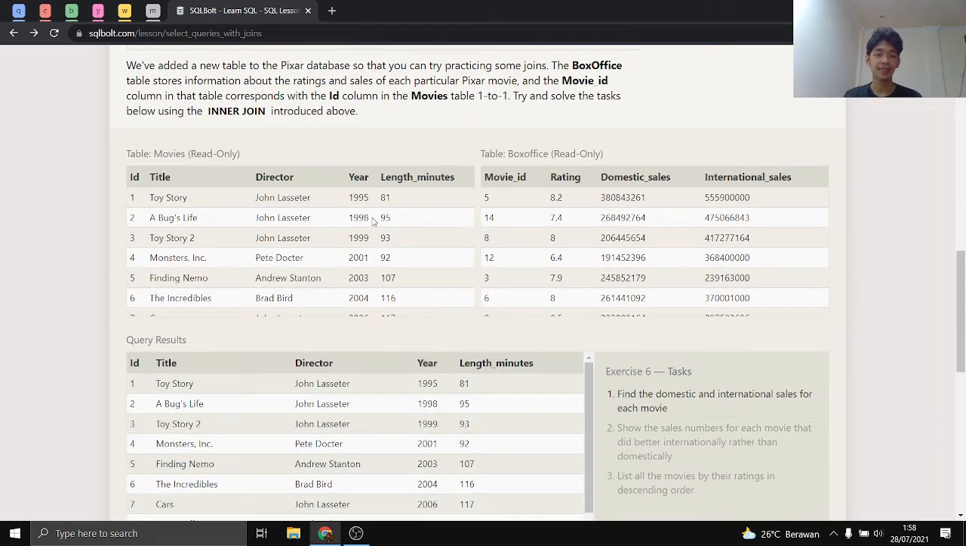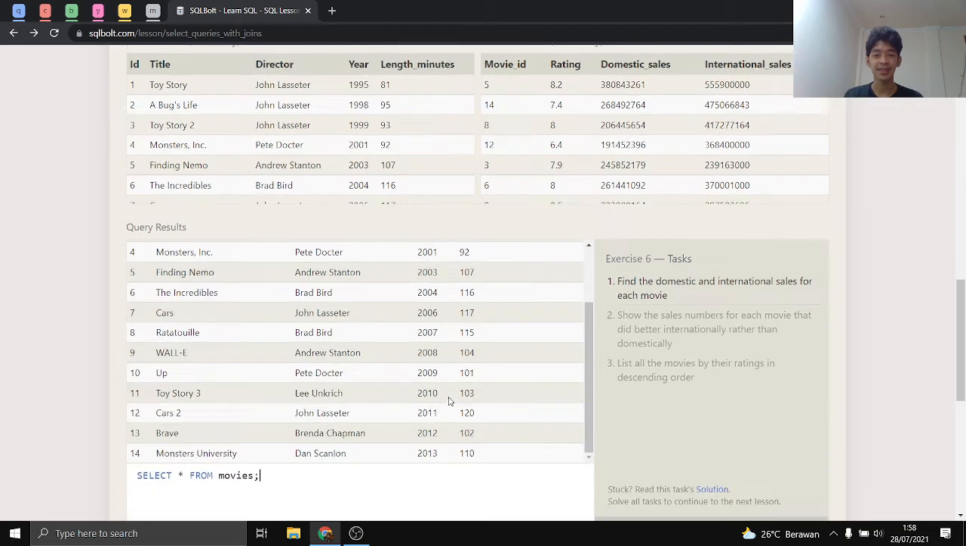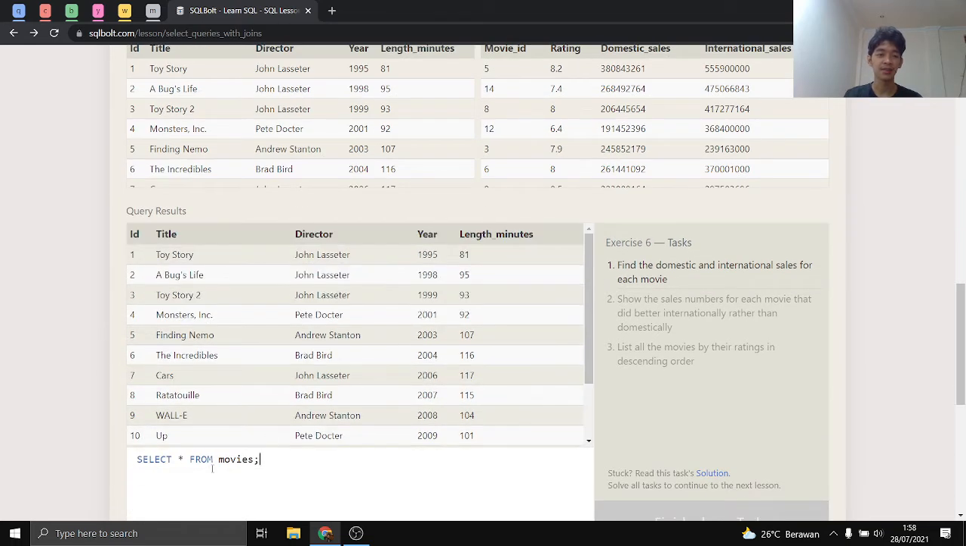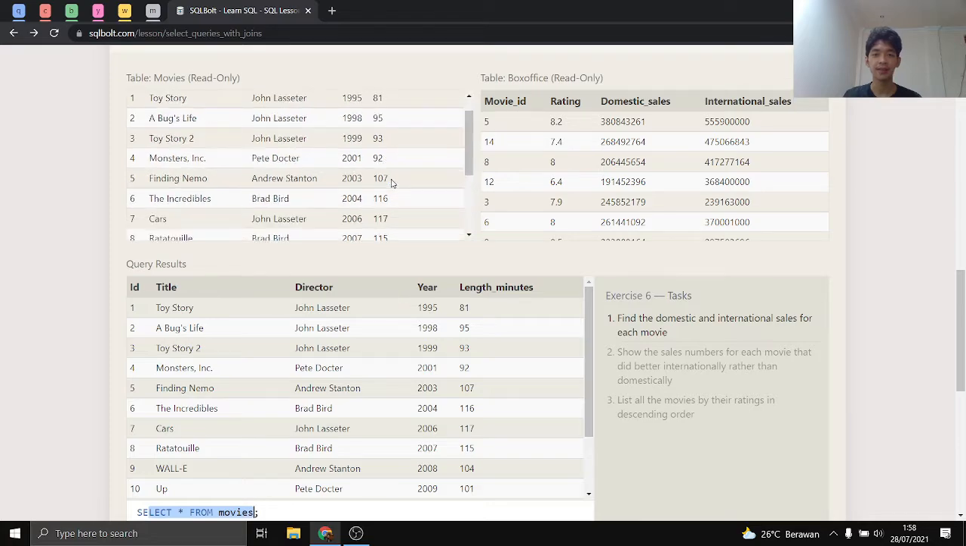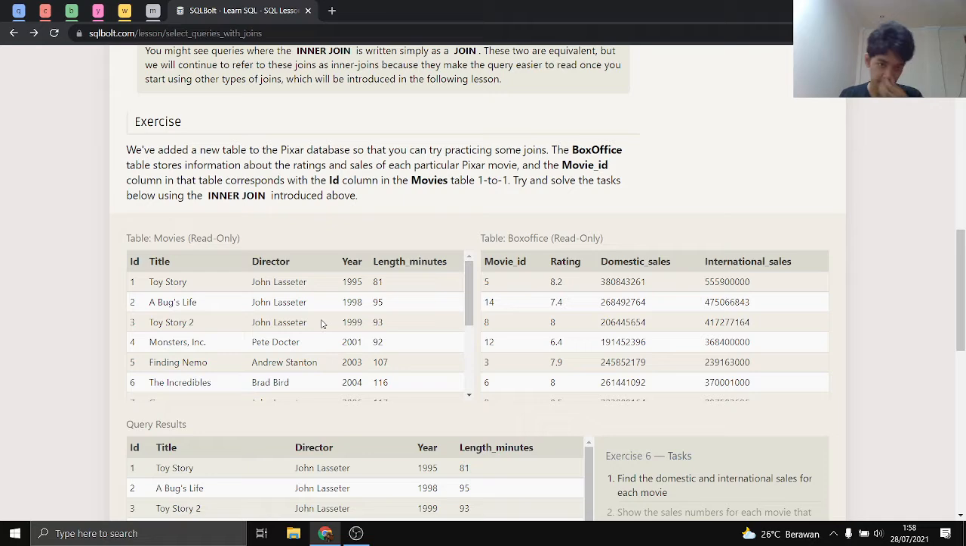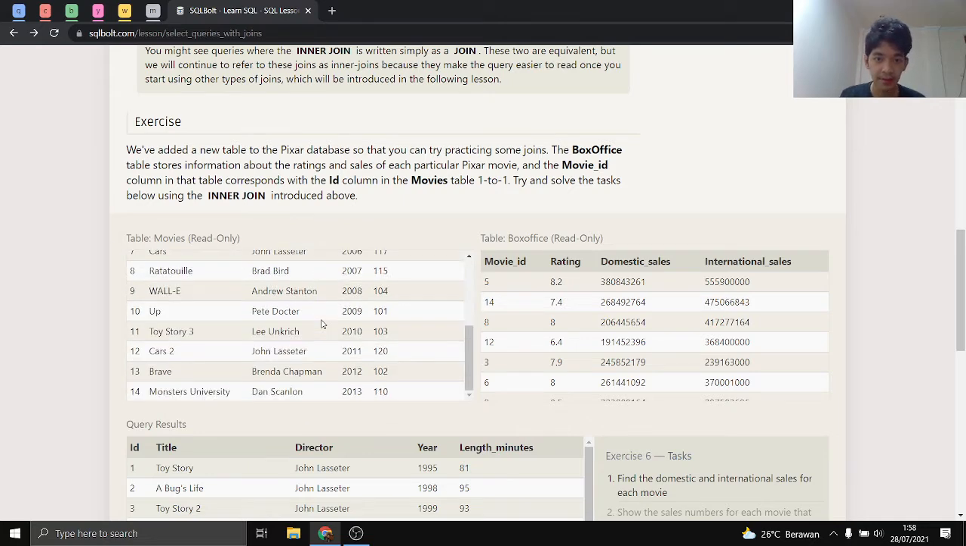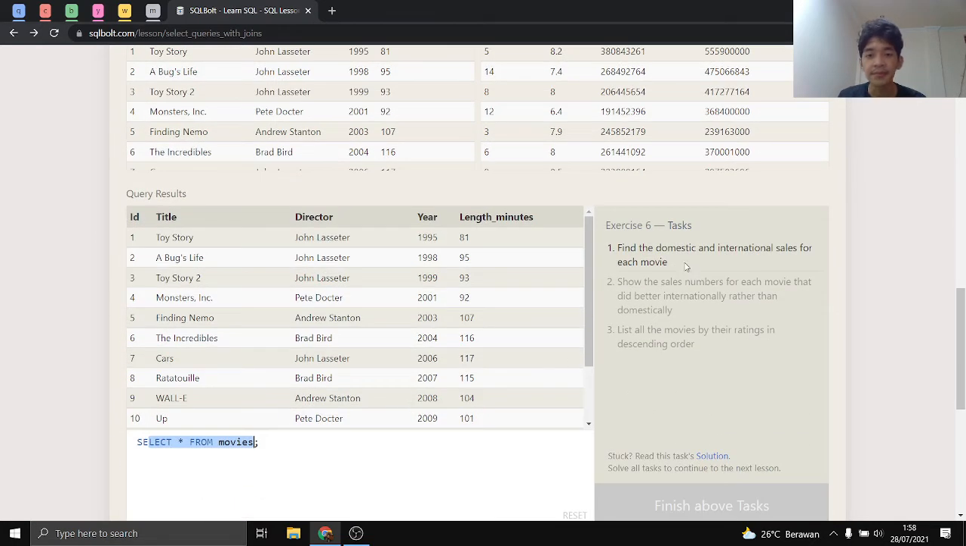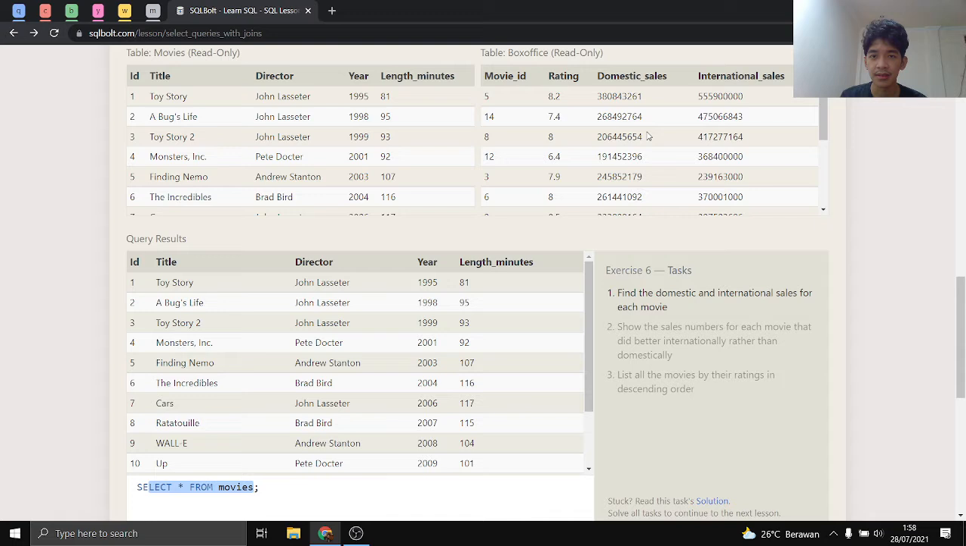Oh, I see. It's better. Like before we needed to define this to see the table, but here we are able to see all the tables without really having to query the data. Okay, find the domestic and international sales for each movie. Domestic and international sales for each movie.